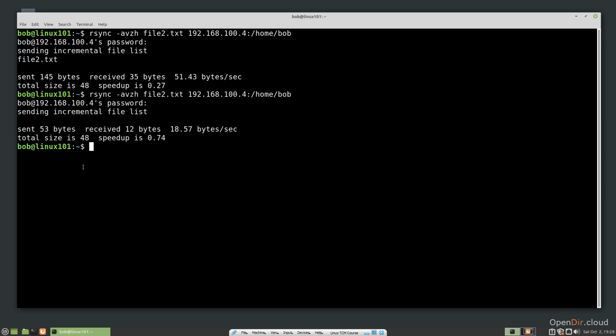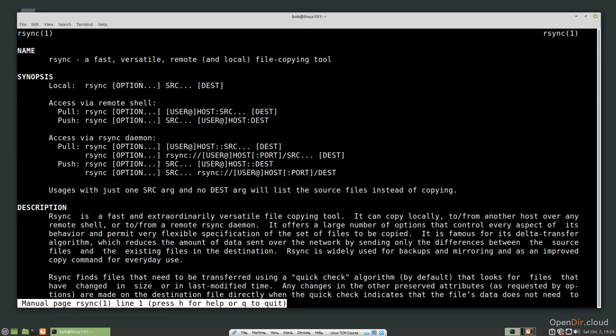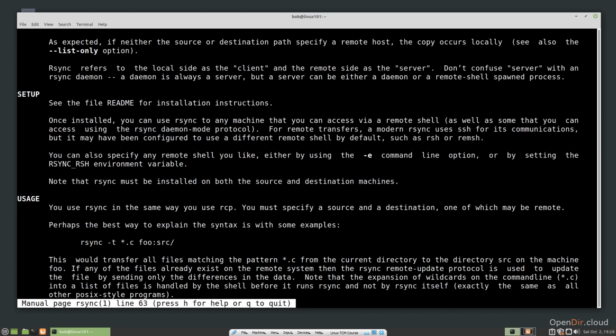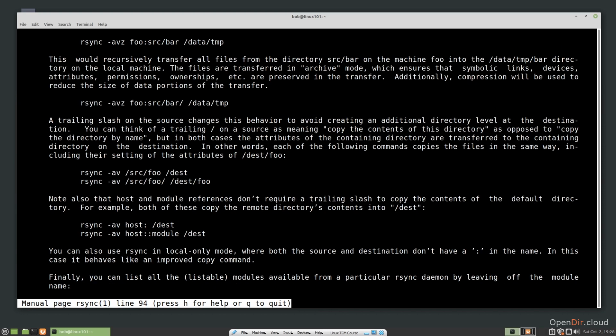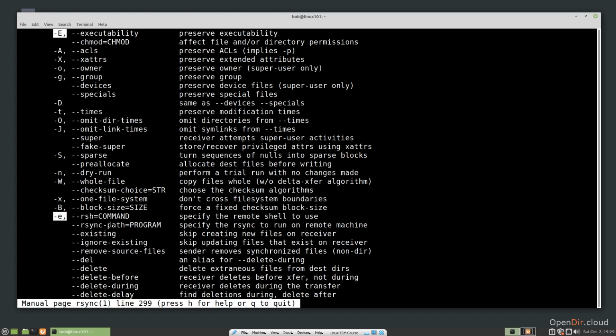Let's look at some other options in rsync's man page. There's quite a bit here, so I'm going to skip down to some important points. The -e option lets us specify the shell used to transfer the file. One of the most common shells used is SSH. This allows the entire communication to be encrypted, just like when we used SCP.